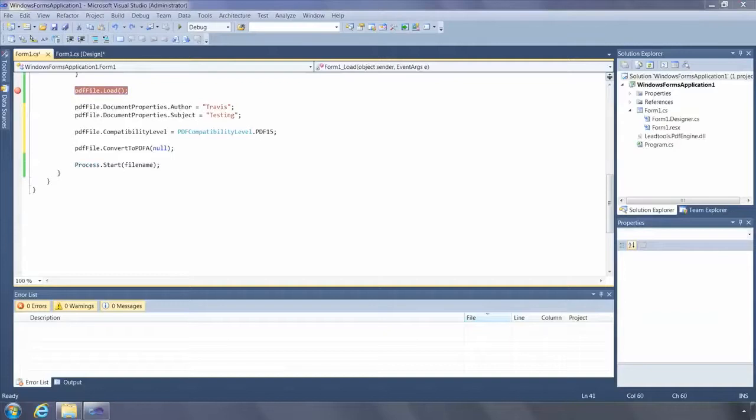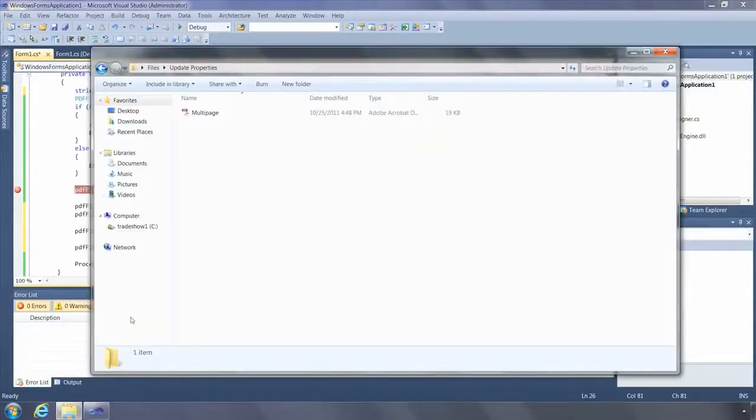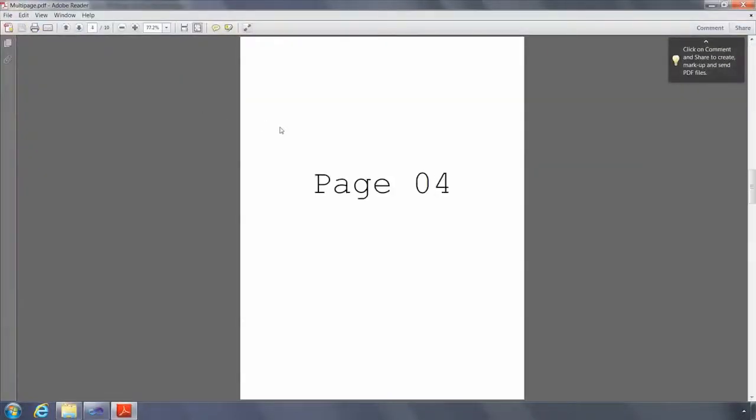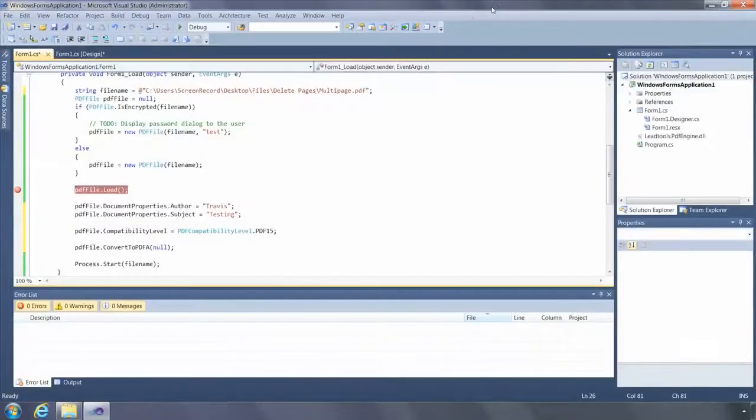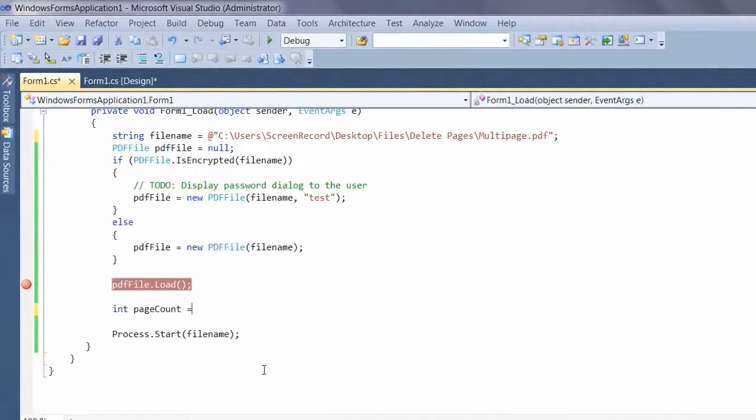The next function we'll take a look at is the Delete Pages function. I'll update my file path to point to the new multi-paged PDF file. Let's also take a look at the file. Each page is numbered with a page number. We'll check the page count using the getPageCount function.